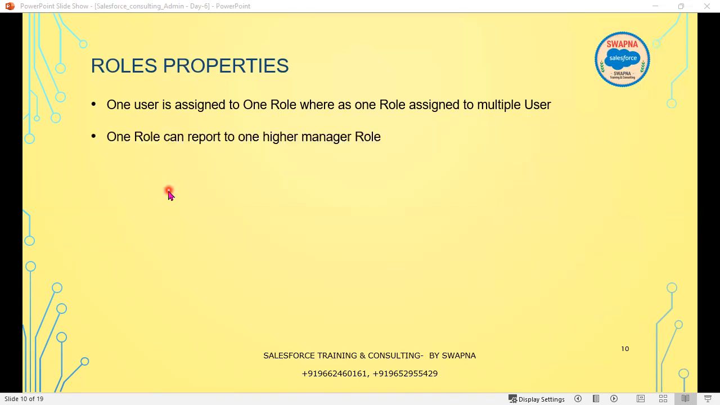One role can report to one higher manager role. This is exactly your question, Venkatesh. So one role can report to one higher manager role. That is one of the properties. And a parent role cannot be deleted directly if there are child roles.